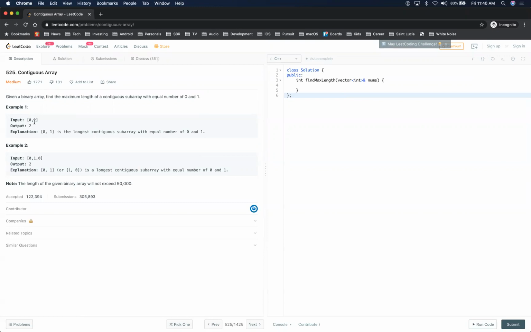Length of a contiguous subarray with equal number of 0 and 1. They gave us two examples here. They give us one example where you have an array, 0 and 1, and the length of that contiguous array of 0 and 1s is 2, right?